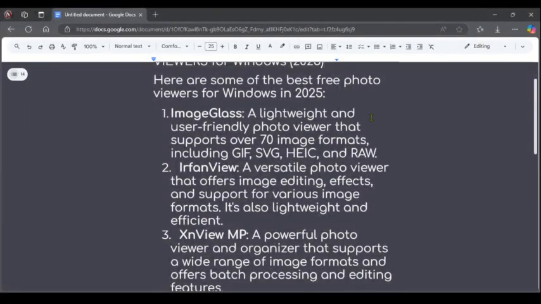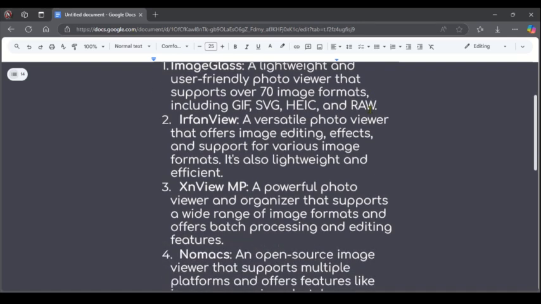So one of the first in line is ImageGlass, followed by iPhone views, a versatile photo viewer that offers image editing, effects, and support for various image formats. It's also lightweight and efficient.